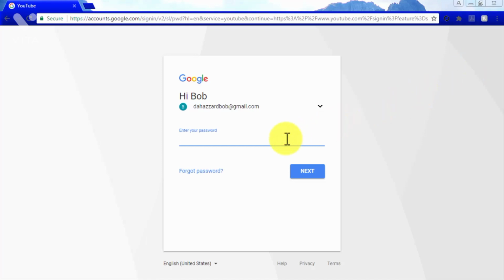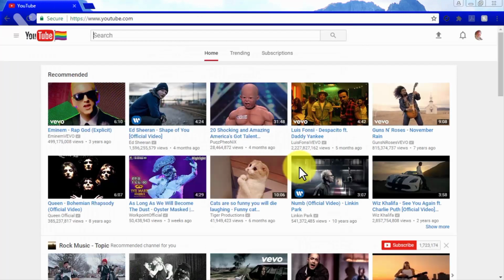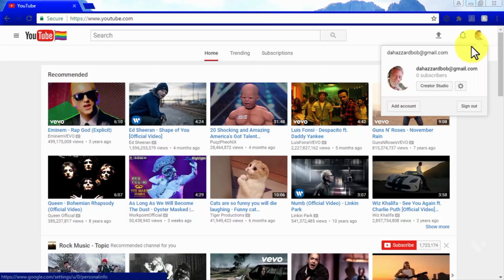Enter your Gmail credentials after in order to sign in on YouTube using your Gmail account. Now you will notice that your profile image is featured in the top right corner. Click it. As you can see, you will be able to access your YouTube account from this tab, and you'll have other options available such as access to your Creator Studios and your YouTube account settings.